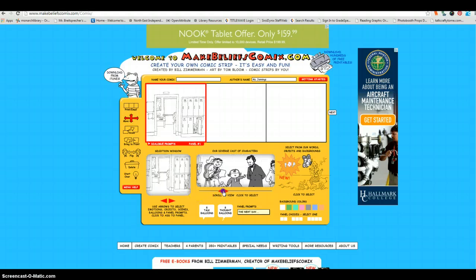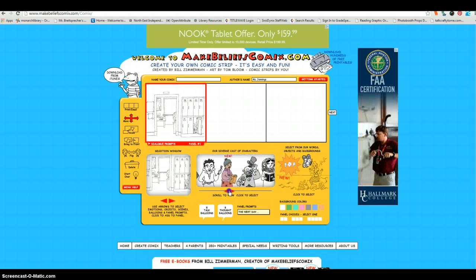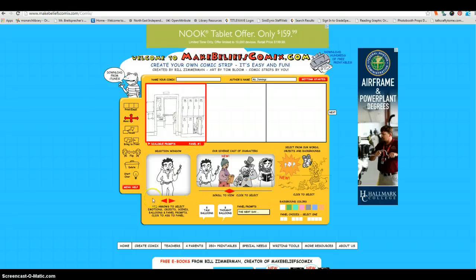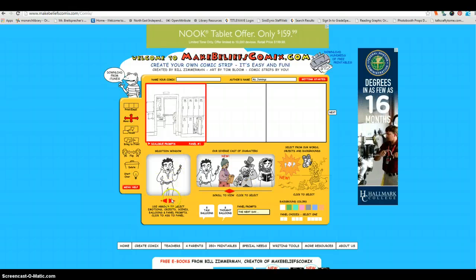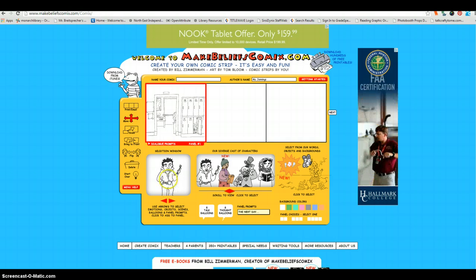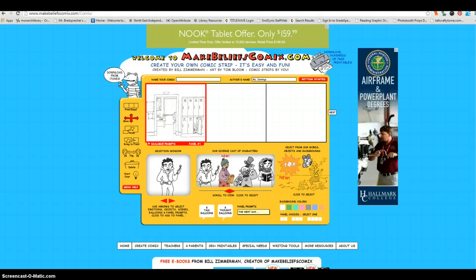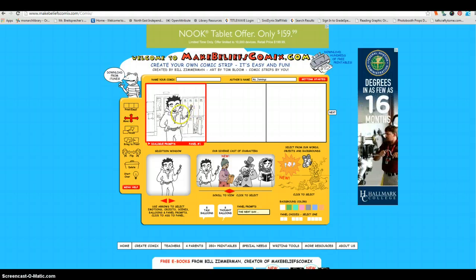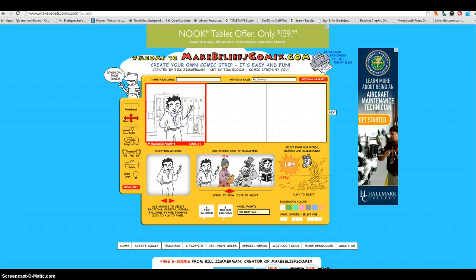And then I want to add people. These are all my cast of characters. If I want this Elvis looking guy, I can put him on here. If you notice, he shows up in the selection window. I can choose different poses. Look, he's a vampire. He's Elvis. I want him as Elvis, so I'm going to click on him to put him into the window. There he is.